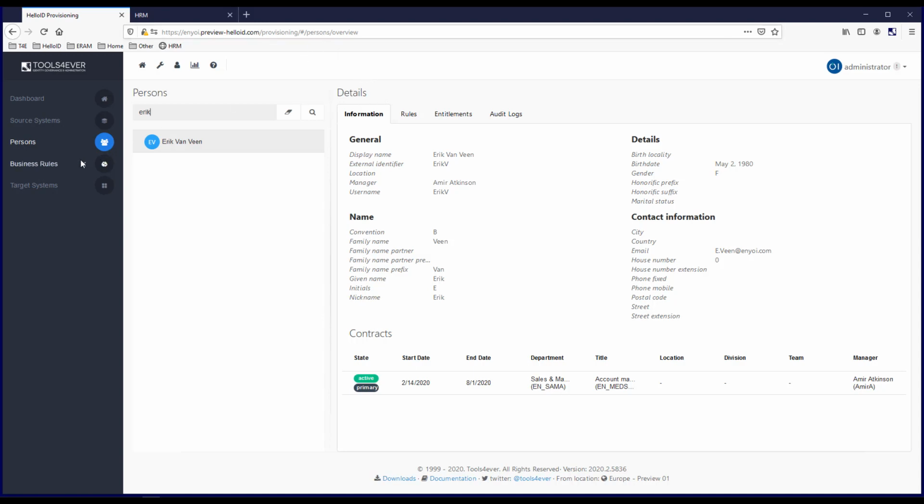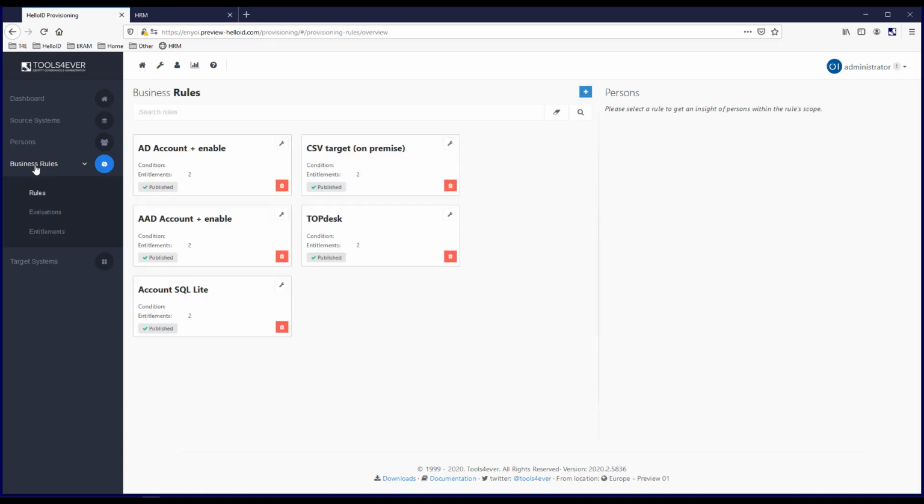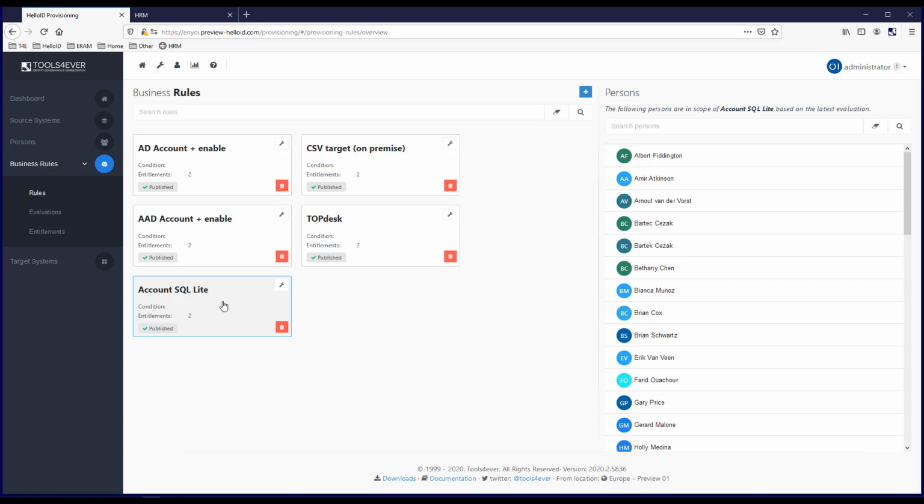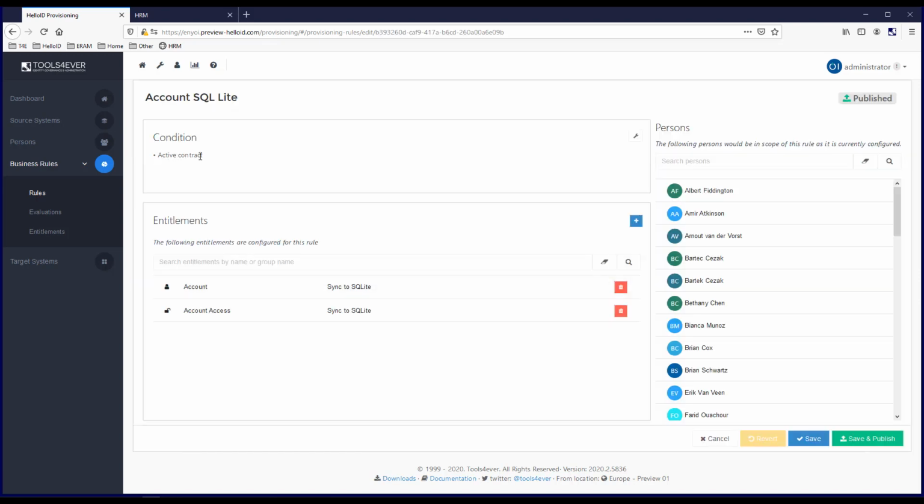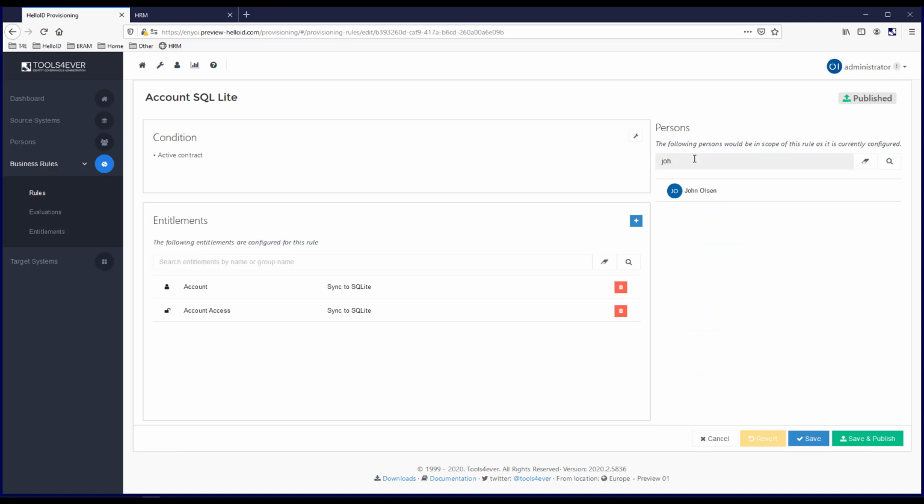Okay, so also interesting to see are the business rules. So here is the SQLite, and I can also apply business rules on the PowerShell target connector. So I can specify exactly based on what information a person should get SQLite, and need to be updated in the SQLite user table. So now, if we go here, it's all applicable for everybody with a valid contract. So John Olsen should be here. So there he is.